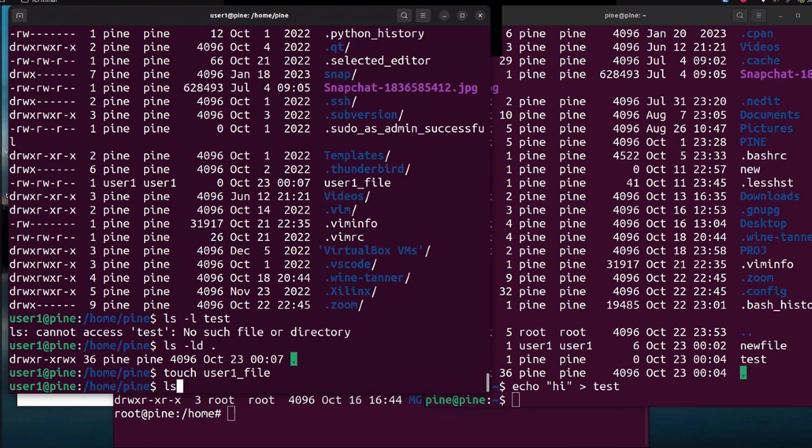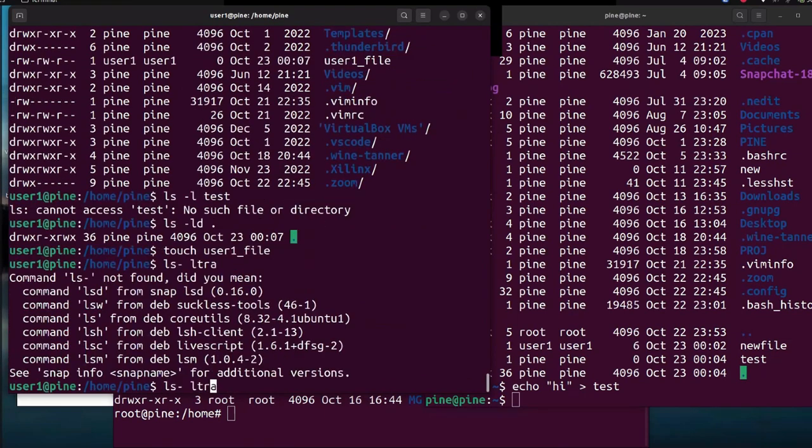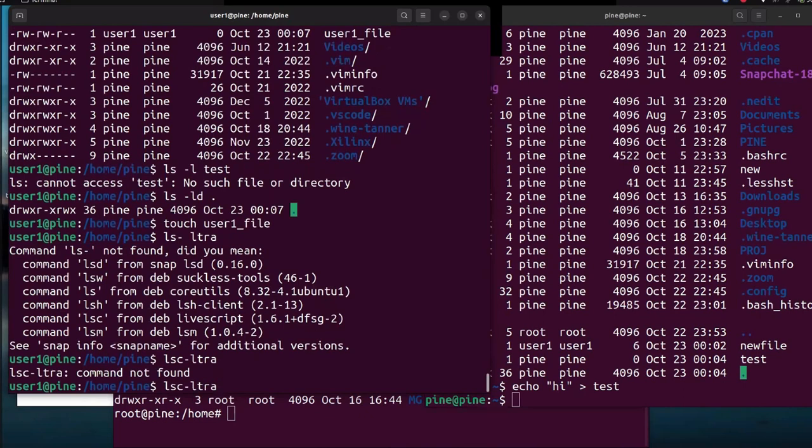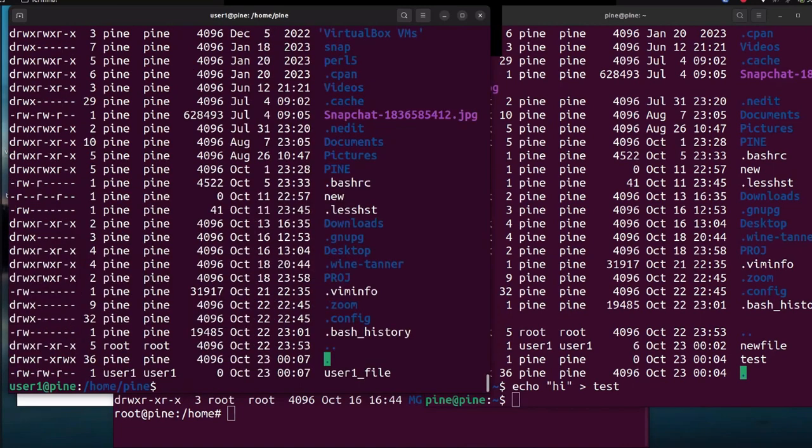So I will do long list again, and you can see, sorry, it's a wrong option. Oops, one more time, there's a typo. Okay, like that. You can see user one has been able to create this file because we had write access as others in the parent directory, right? Now the owner is user one.